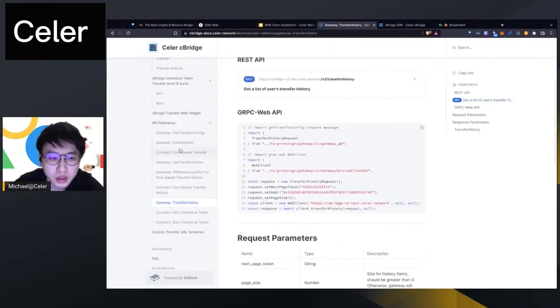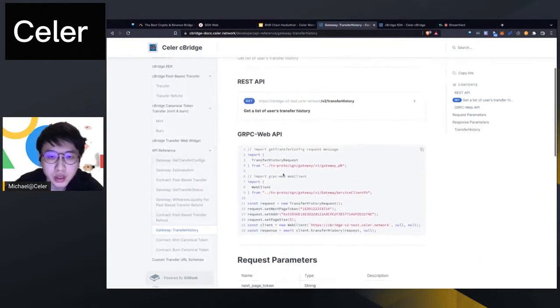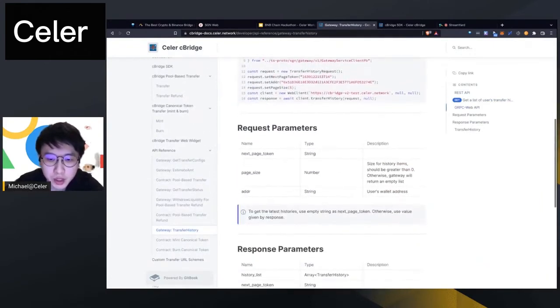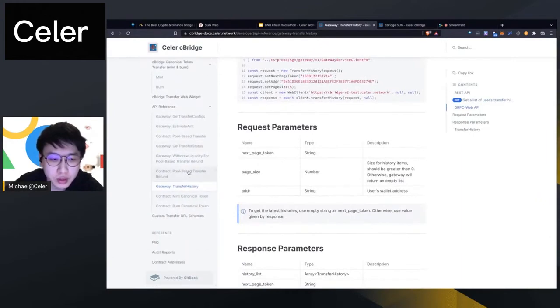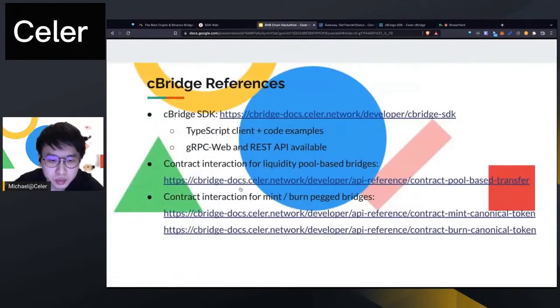I think the docs are pretty complete, although not the most organized at this point. If you want to build on top of this, we're all here to support you, and we have examples and the support team ready for that. So take a read at all these links, and that's for the cBridge.